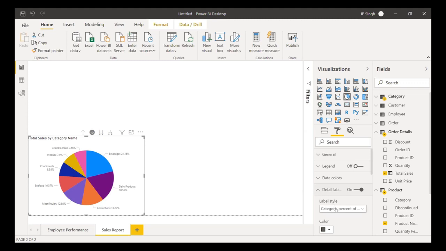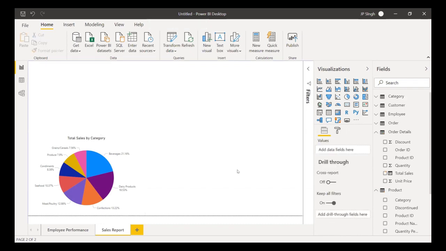So I can make here a label as a title, total sale by category, and it should come into the center. This is a total sale by category.